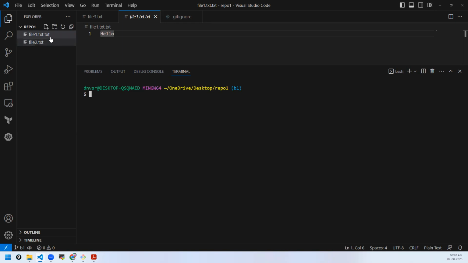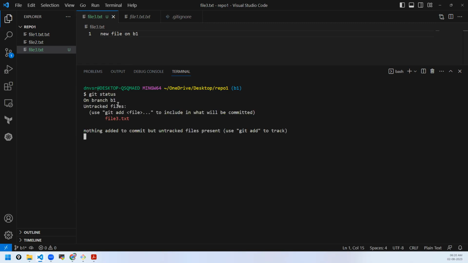So I'm on the B1 branch. Let's try creating a new file here. I'm creating file3.txt with the text new file on B1. Now if you see the status, can you see? Again, the same old story: untracked file.